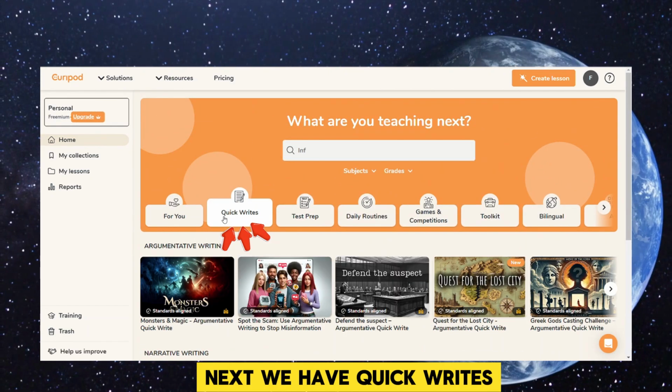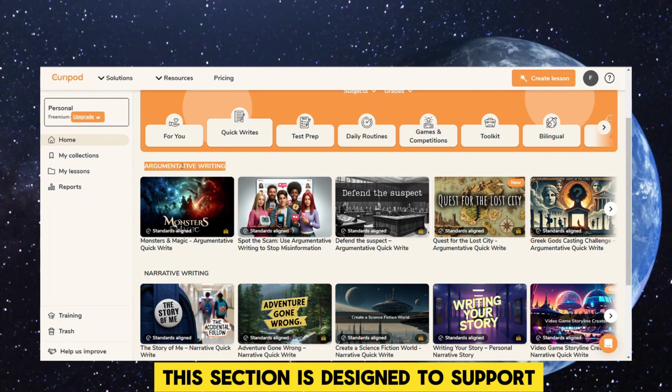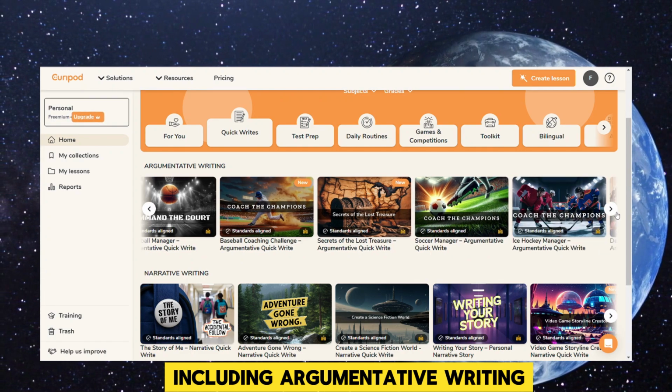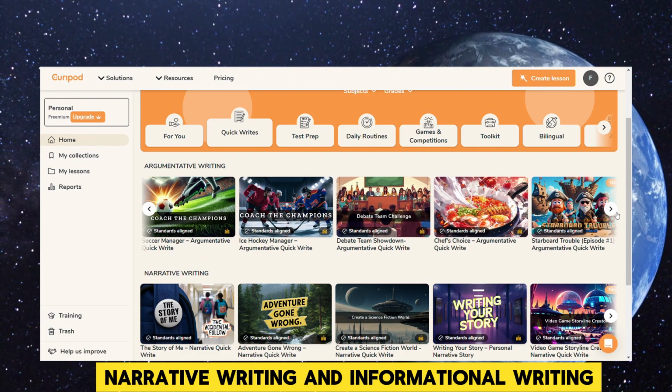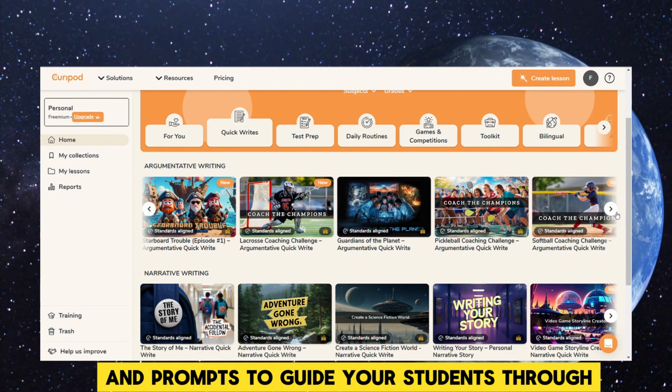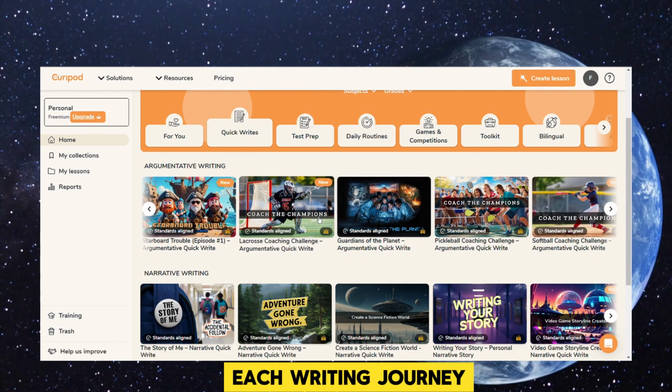Next, we have Quick Writes. This section is designed to support different types of writing exercises, including argumentative writing, narrative writing, and informational writing. Curipod provides examples and prompts to guide your students through each writing journey.